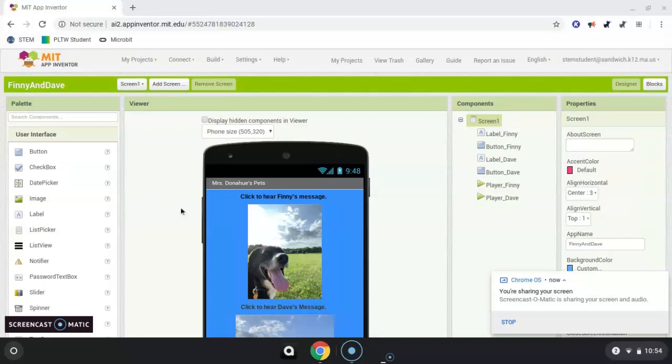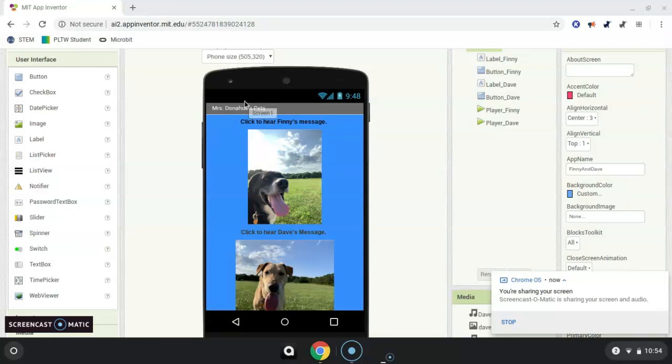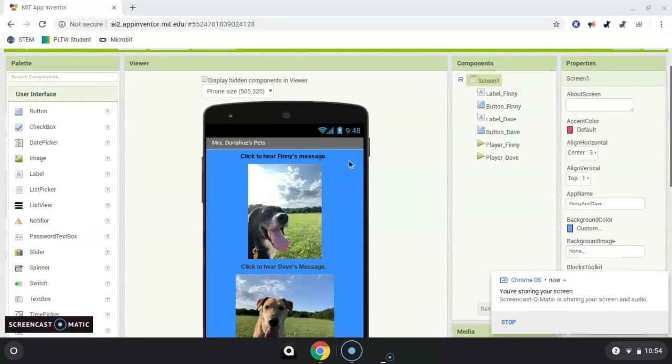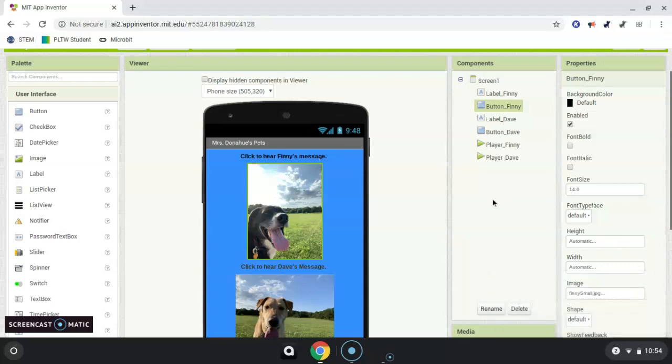So here I am in App Inventor, and you can see that I have created my own app and I've done my two pets. So I have Finny and I have Dave. And you can see that I have labeled all of my components here. So it says label Finny, label Dave. So I know this is Finny's label, this is Dave's label, button Finny. So if I click on that, you can see that highlights. So everything makes sense so that when I go to build in the back, I know exactly what everything does.